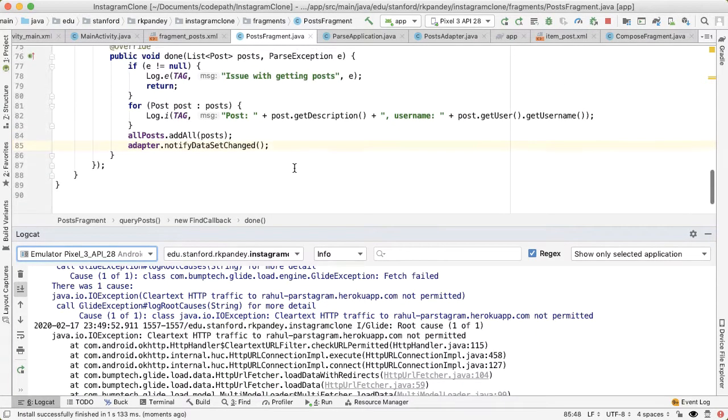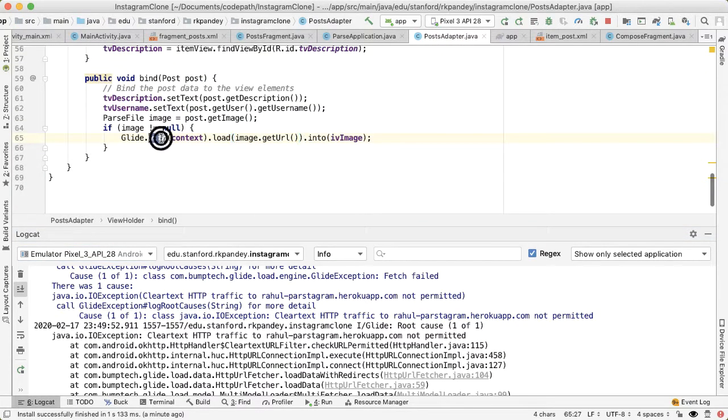So the issue here is that we are trying to make a request for the image. Glide is trying to make a request to the image on this line using an HTTP URL. That's what we're somehow getting back from Parse, which is really unfortunate because ideally everything should be HTTPS. And as of these more recent Android versions, by default, cleartext HTTP traffic won't be allowed.